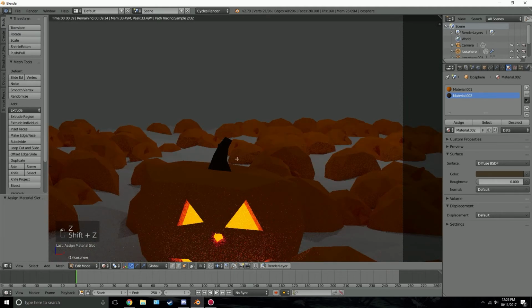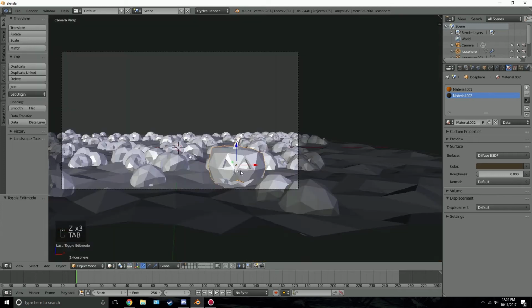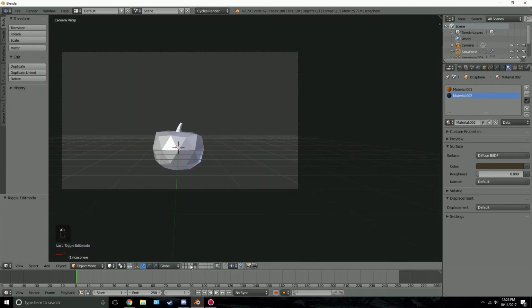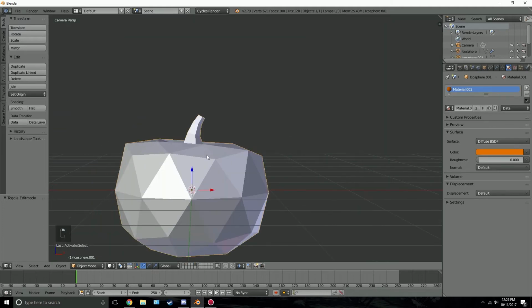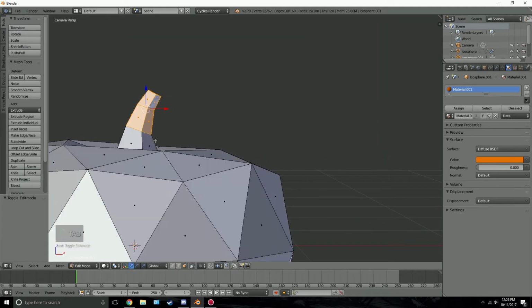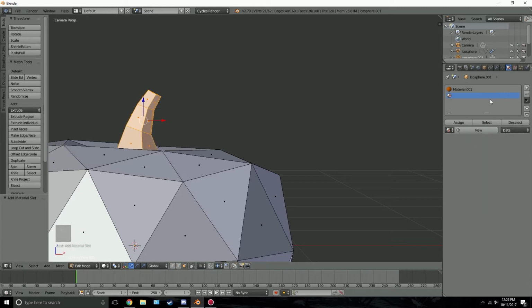So now if we press Shift Z, we can see it right there. We need to do that exact same thing for the pumpkin on this layer. So go to layer 5 and then right click on this, go into edit mode, Alt Shift right click on this one so it selects all of them, click the plus button and then click the drop down menu and select that material and assign.